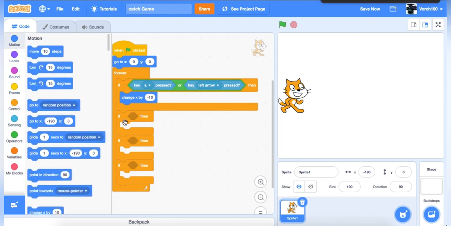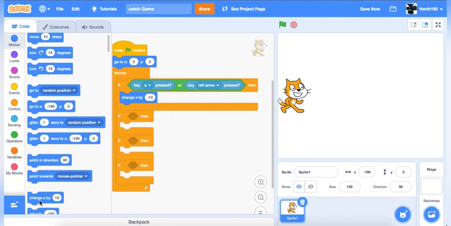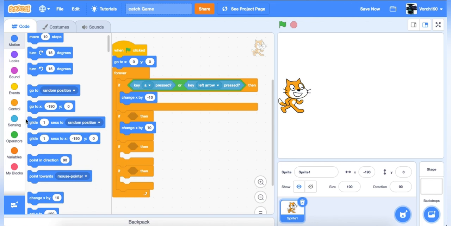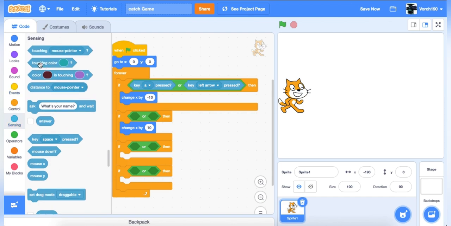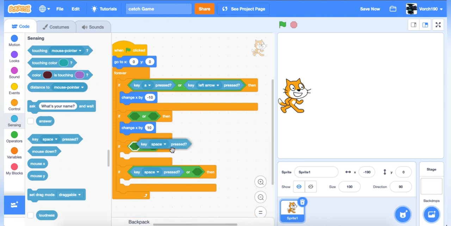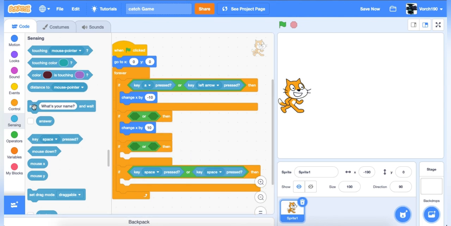So for right arrow key you have to do change X by 10. And go to operators, take out OR. We'll just put OR in all of these to get a bit faster this process. Space key pressed, space key pressed. Same thing.